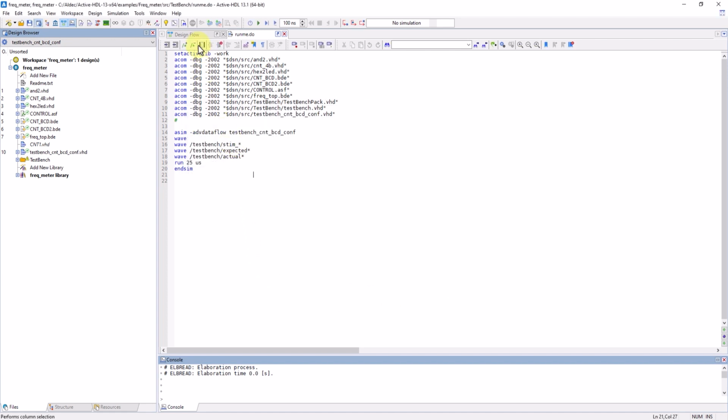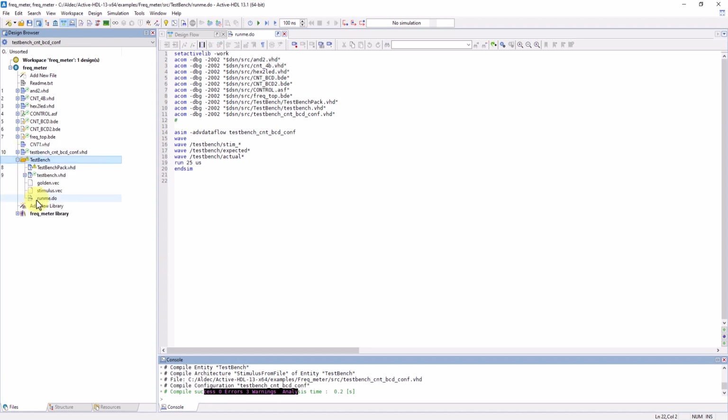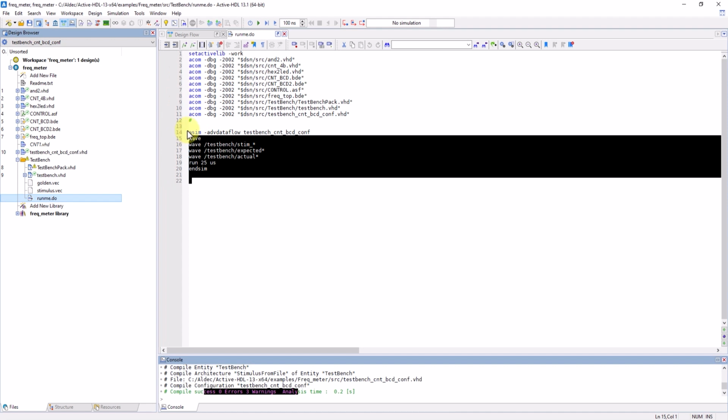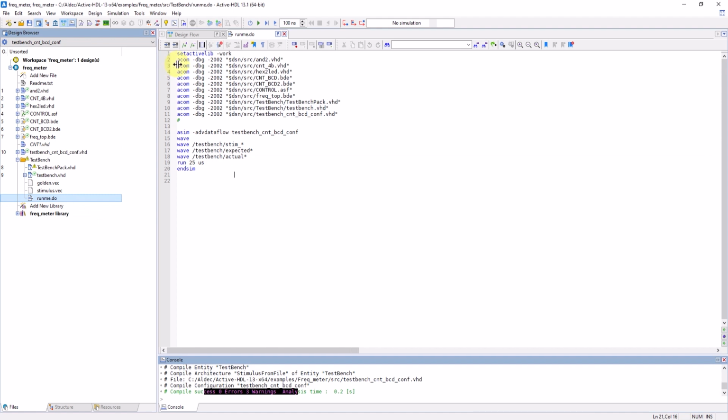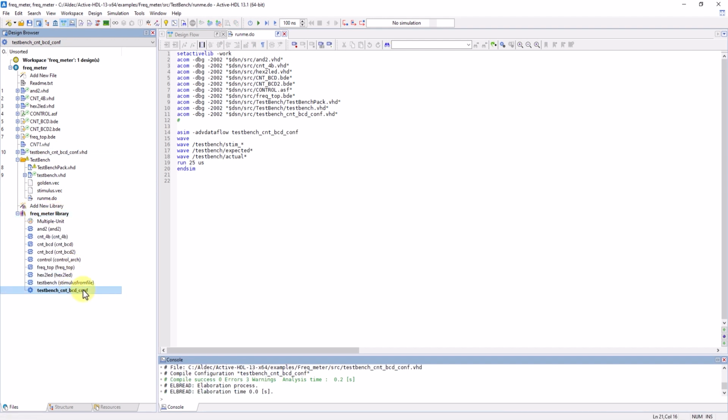Now we can compile all, and once that's successful, we can begin our waveform simulation of the test bench. You can do this two ways. One way is with the asim and wave command in the macro file or in the console. We'll be doing it the second way by initializing simulation from a top-level entity. We're going to set this test bench file as top-level entity by heading on over to the frequency meter library and setting it as top-level. And then now we can initialize our simulation.